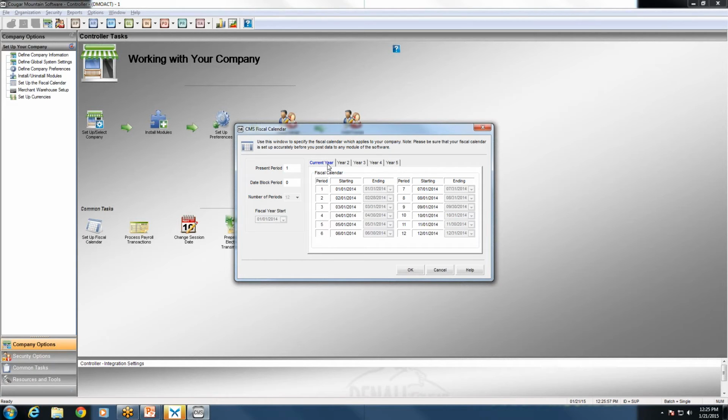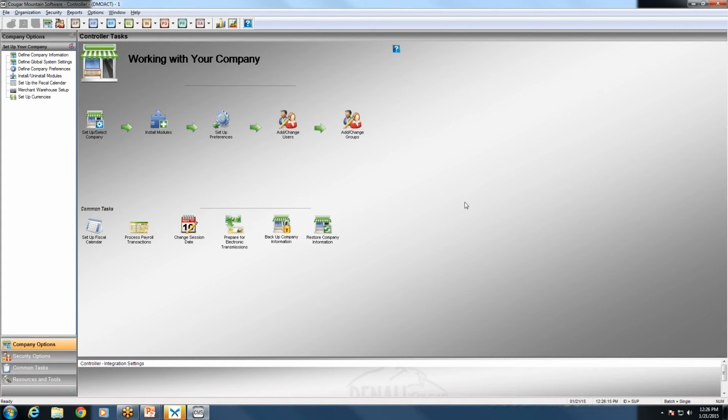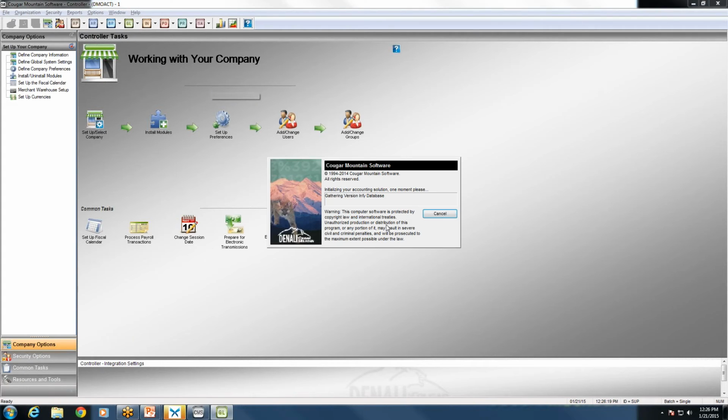So what will happen is, when we run the year-end close in General Ledger, it closes out the income and expense accounts like it's supposed to, but it also rolls this calendar forward 1 year. So the current year now starts on January 1st, 2015, and year 5 will end on December 31st, 2019, after the year-end close is done in General Ledger. So with that, let's jump into General Ledger and let's get that going.